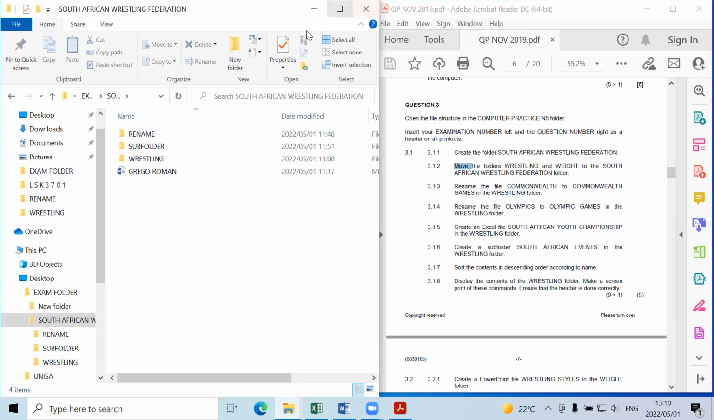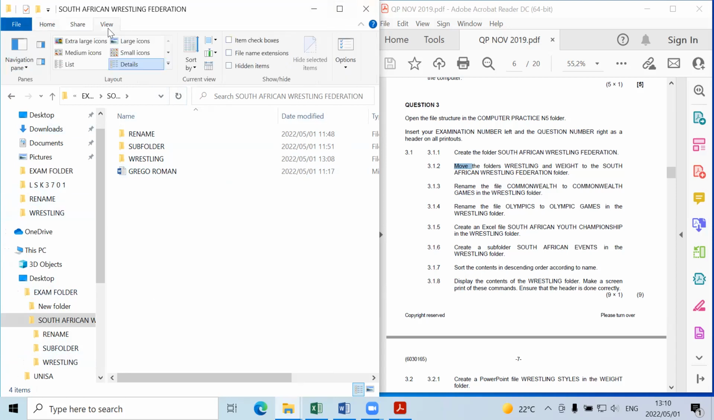Okay, now I'm just going to quickly show you. This is very important, otherwise you're not going to see what you need to see. In the screen that you see here on your left-hand side, you've got 4 tabs in your ribbon: File, Home, Share, and View. You're going to choose the View option when you want to see file name extensions, hidden items, sorting by, or how it needs to display.